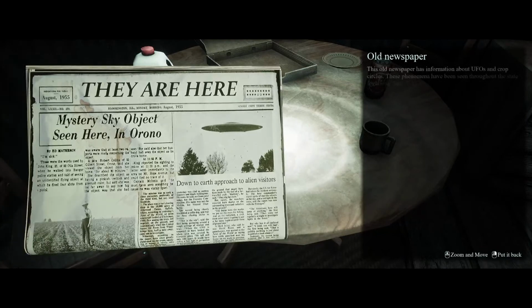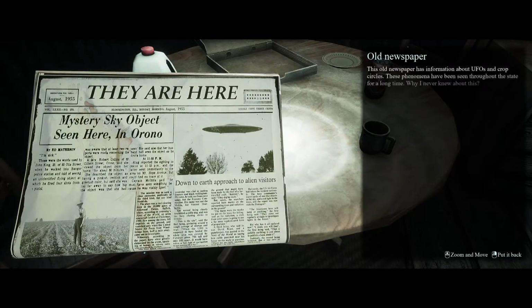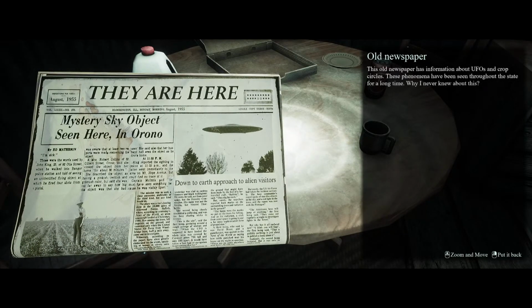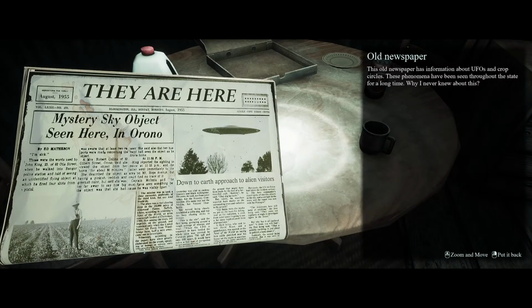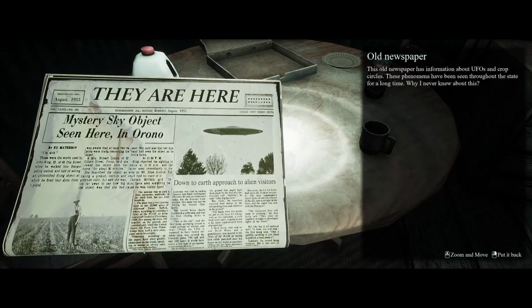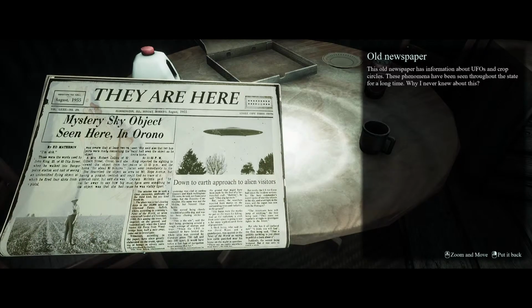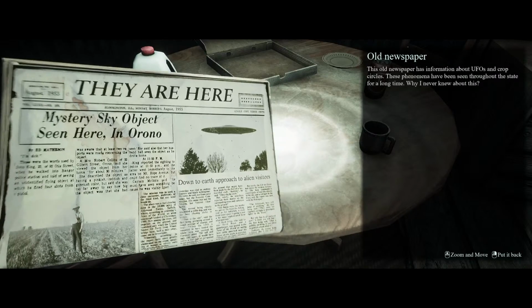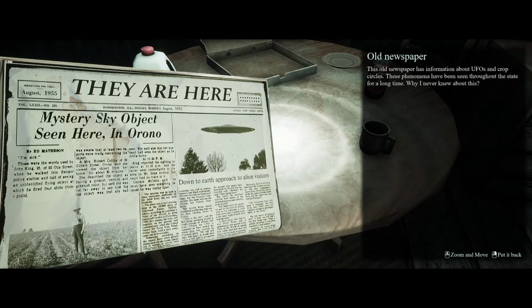Alright, they are here. Mystery sky object seen here in Orono. Down-to-earth approach to alien visitors. Let's see, this old newspaper has information about UFOs and crop circles. These phenomena have been seen throughout the state for a long time. Why did I never know about this? Is that a rhetorical question? You can kind of read the text here.